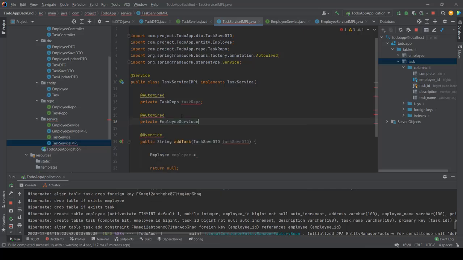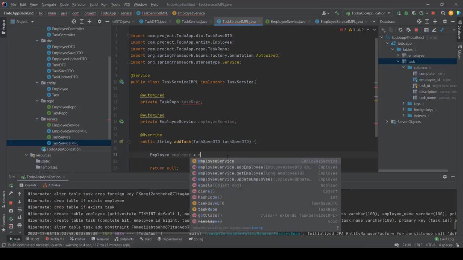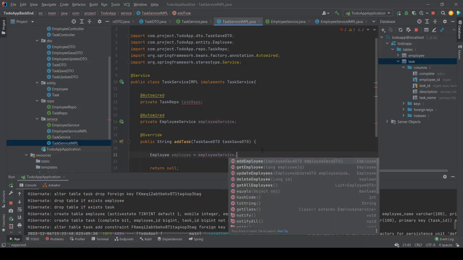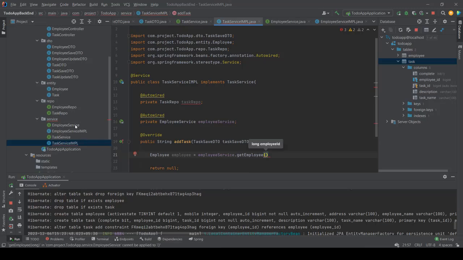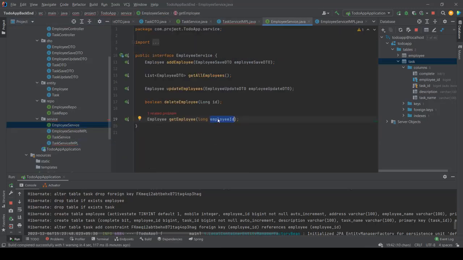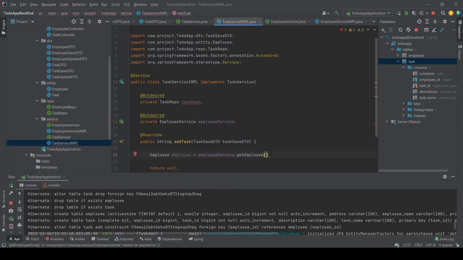Employee service. You have to create the object employee service. This employee service you have to write over here, dot employee service. There is a method get employee. Which method? This get employee. What ID is coming here? Whatever you're typing here, you have to get it.